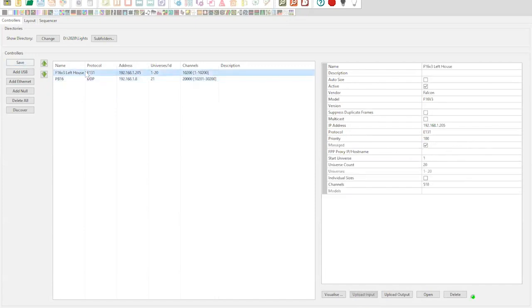And if you also notice, so once we selected all these settings, down here are some buttons where we can visualize, which is the same as the visualize before. We can upload our inputs and outputs. That's the controller upload. That feature's been there in the right-click menu. Now it's more prevalent. And then we can open the web page.